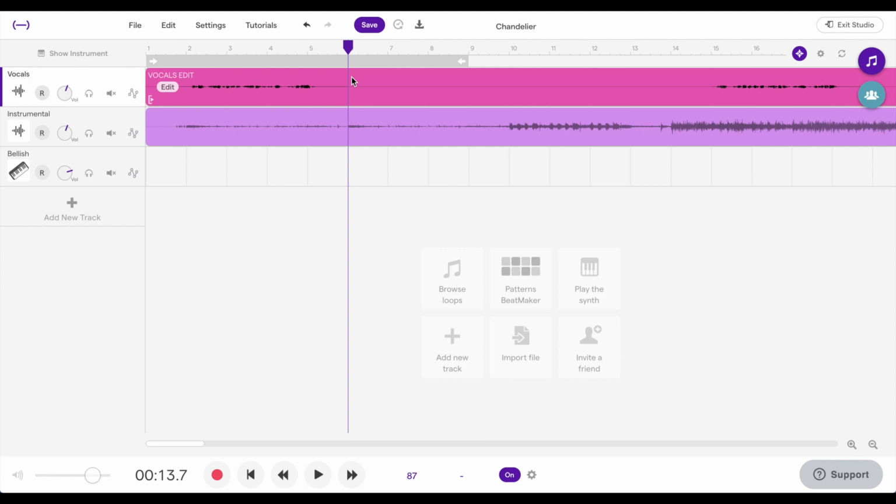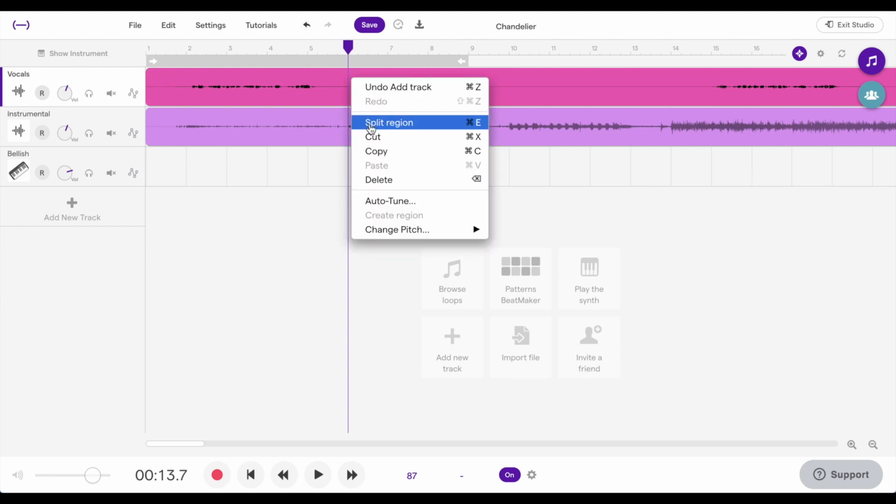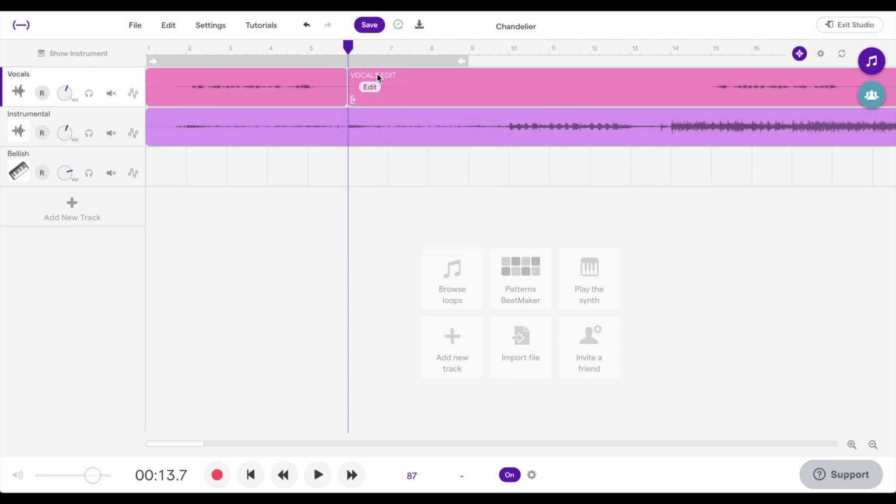Now you can right click and click split region, which means you're splitting this audio track. Alternatively, click on where you want it, click on the track, and press Control E, and that also splits it. That's a nice little shortcut for you.